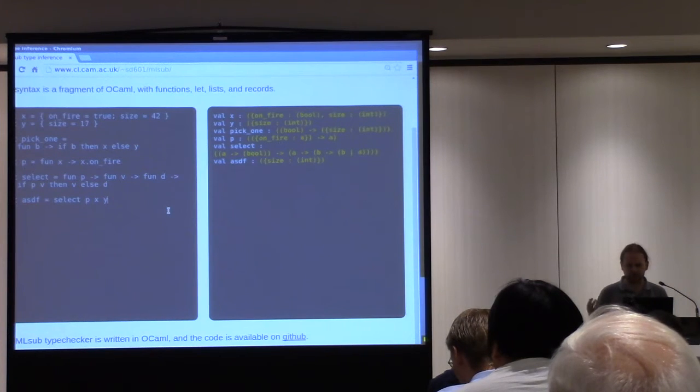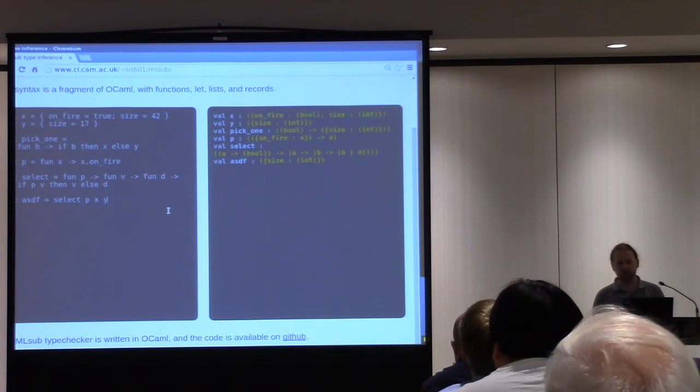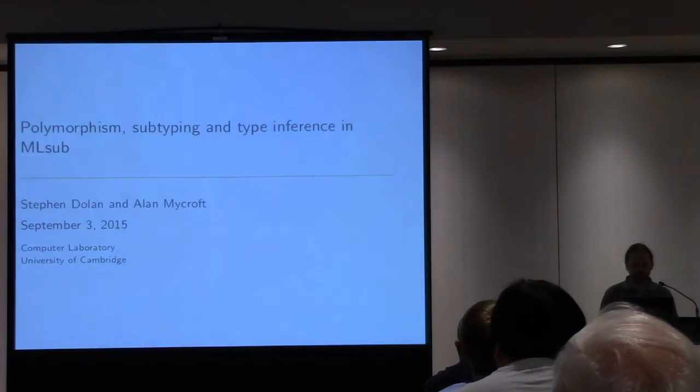Okay, so it's not just about being able to use object-oriented features or records or whatever. It's about getting more polymorphism out of functions that we could already write. So, okay, now I'm going to talk about how this actually works.